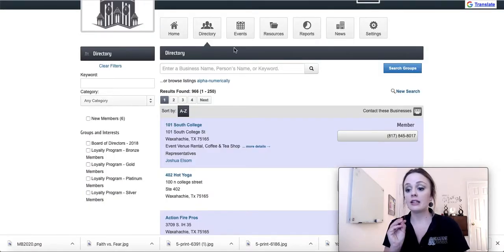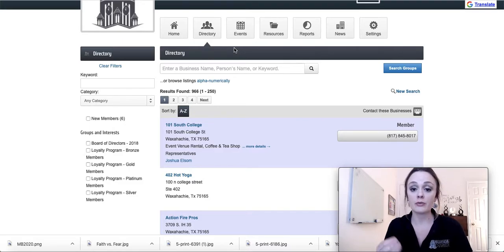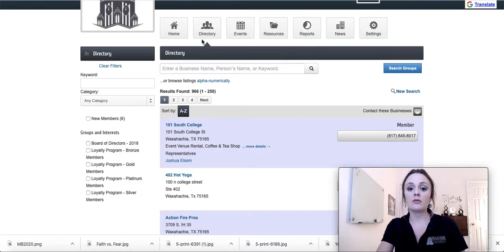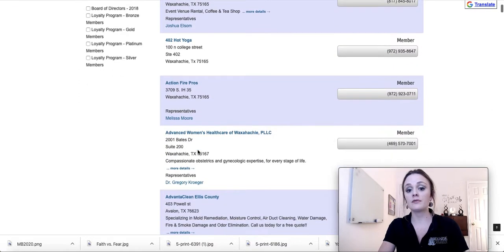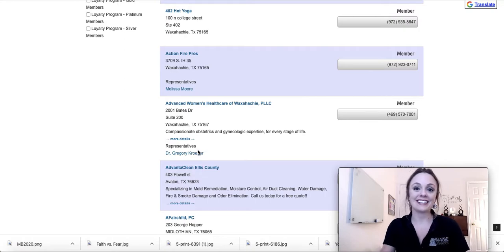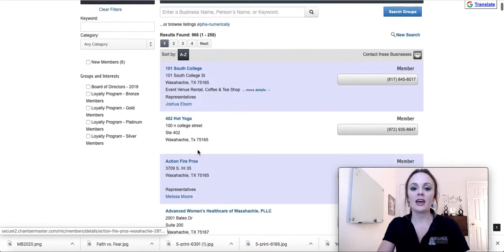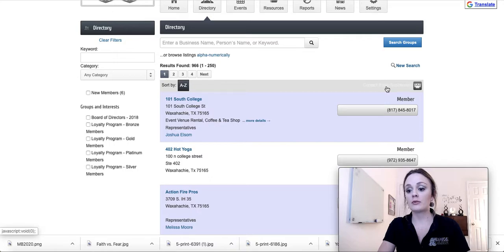Now, there are 3 things that I think are important when you're using your portal for your membership benefits. The number 1 thing would be to stay in touch with other members. You have everyone's contact information as a part of being in the club, so to speak. And that way you can reach out to chamber members directly for support or anything that you need.